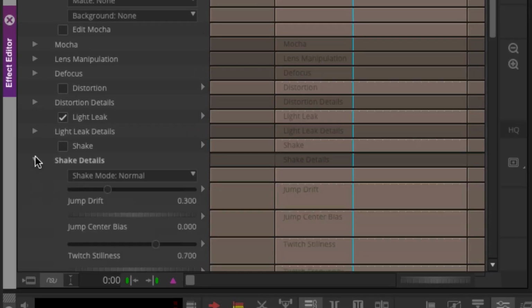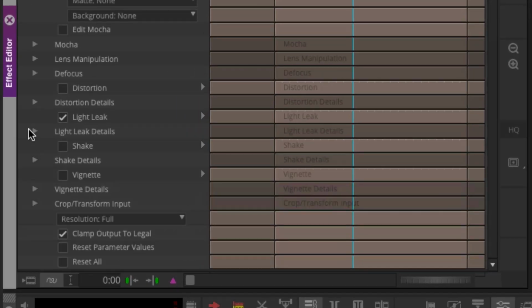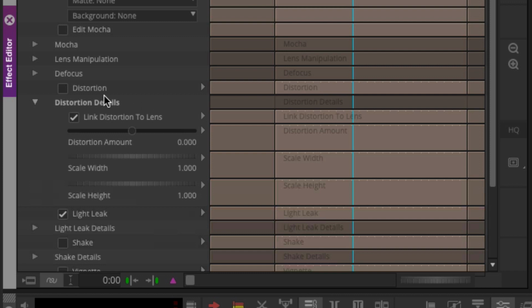Now, I don't believe it's impact... No, shake. Nope, nothing in shake. And let's just double check distortion. You'll see distortion, link distortion to lens. So this is what makes this effect very, very cool.